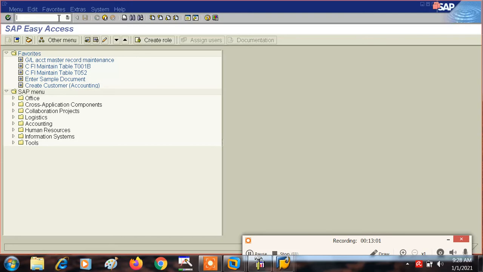This is used when the entire corporate group wants a consolidated report, then in that case group chart of account is required. Okay, so what is country specific chart of account?